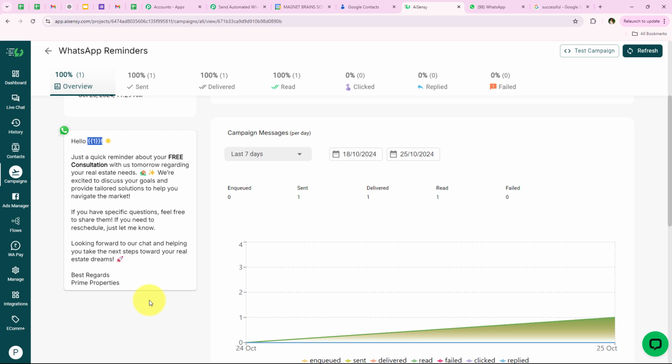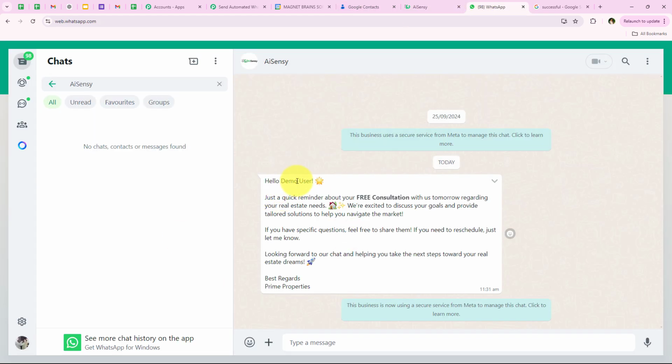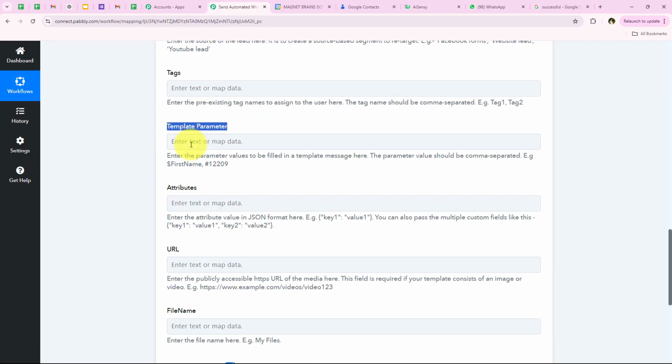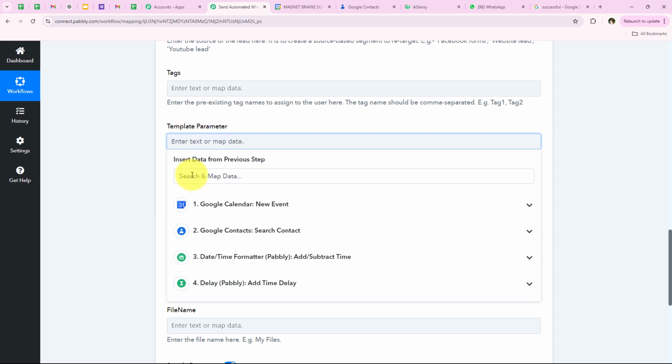So what will happen is that this one would be replaced with the name of my lead every time we send an automated WhatsApp message, so that each of my leads receives a more personalized WhatsApp message. So as you can see, in the test WhatsApp message which we sent, over here the one is replaced with the name of my lead, which is demo user. So yes, what we are going to do is map the value of this one right over here under the template parameter. So I want to replace it with the name.